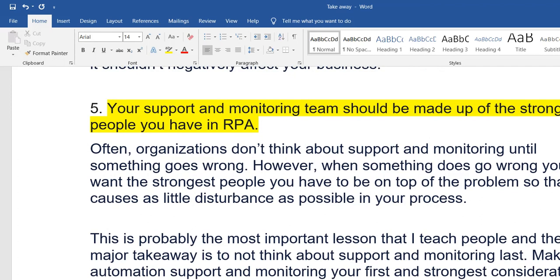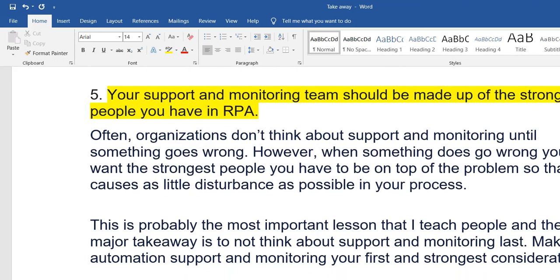You need an efficient team of development, testing, production support, as well as sending reports to the client as a bot. So the final thing is, your support and monitoring should be made up of the strongest people you have in RPA. That is a major and important thing. Not only the developer for development; the developer has to understand the business and has to work with what and how to do it without any issues or with less impact.